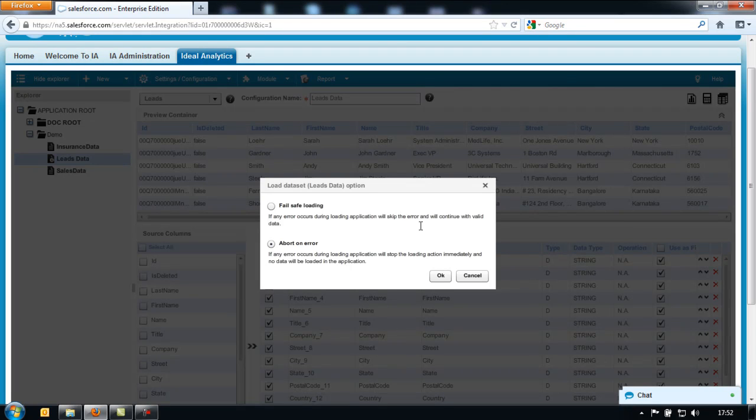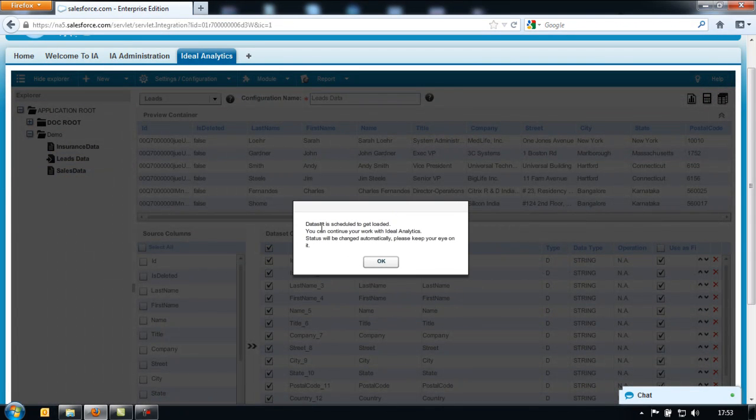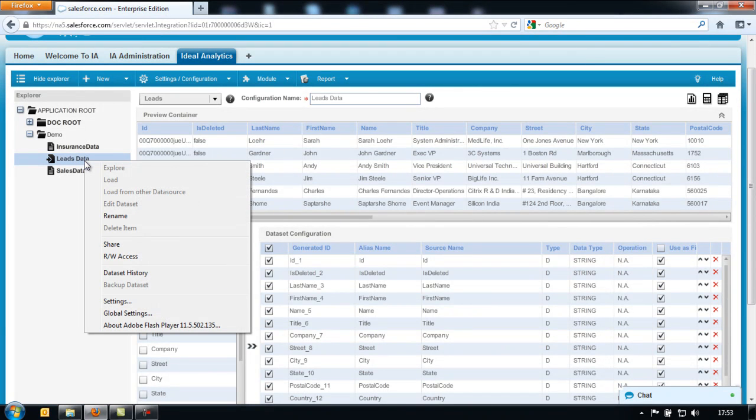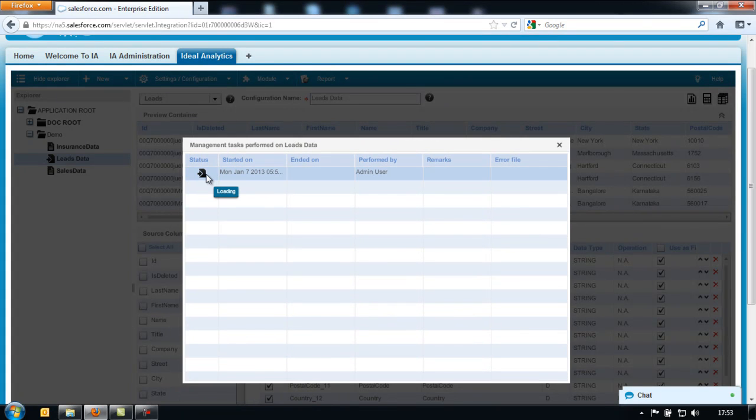Whenever you find an error, you might want to abort it, or you want to do it on a fail-safe basis where only the correct data would be loaded and the wrong data would be shown in a separate area. Now here it is getting loaded. Now you see when the load is being done, the load would take a little bit of time. When the load is taking time, the icon is getting changed.